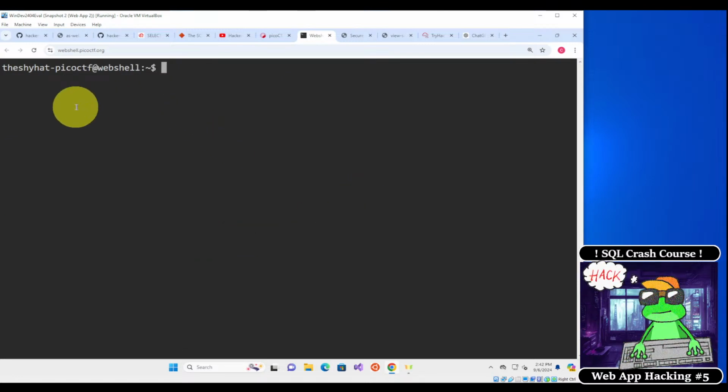Okay, everybody. So if you have your web shell up and running and you're ready to do the challenge, please type in the chat, web shell up, smiley face.